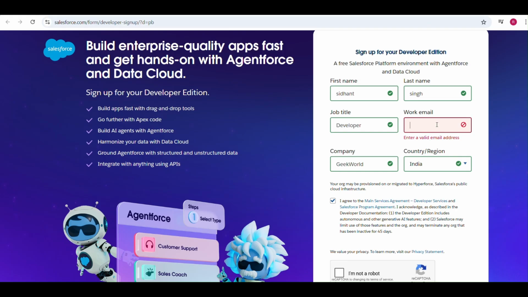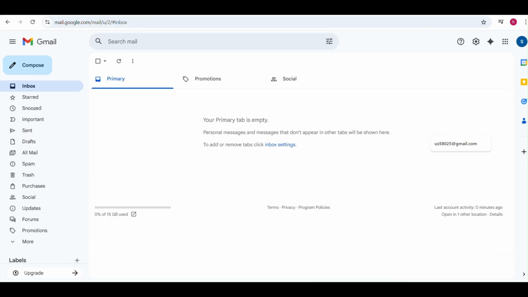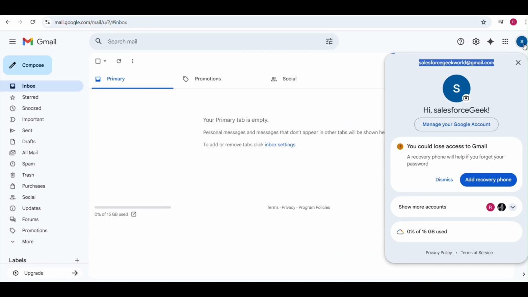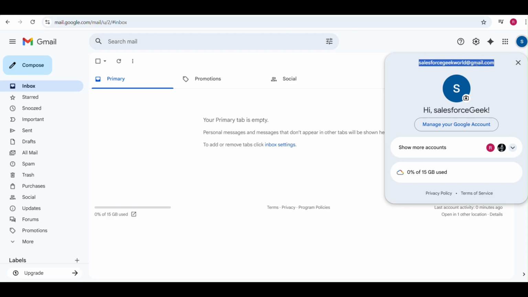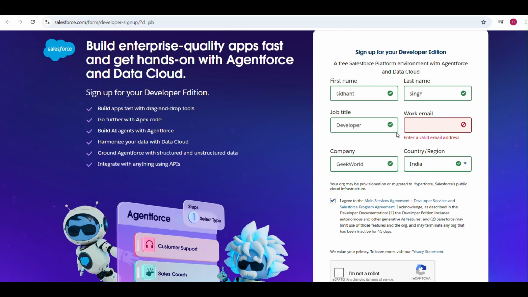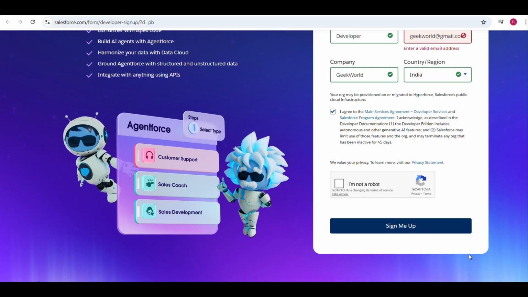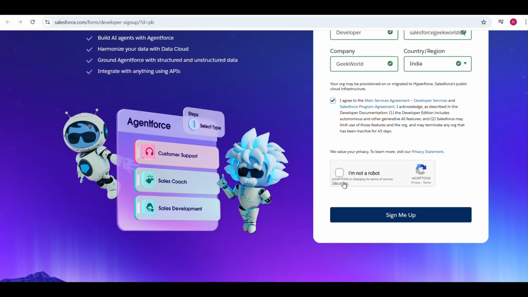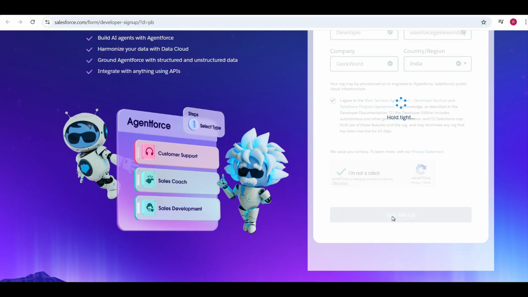And the important part here is you have to put some genuine email over here. So for example, I'm going to use my email address, that is Salesforce Geek World. I'll copy this, come to the URL, paste it here. I'll let the system know that I'm not a robot. I'll click on sign up.